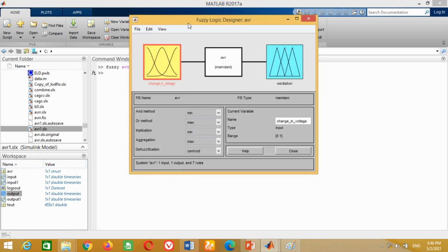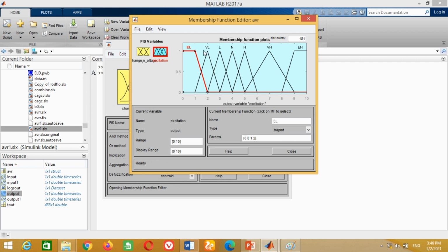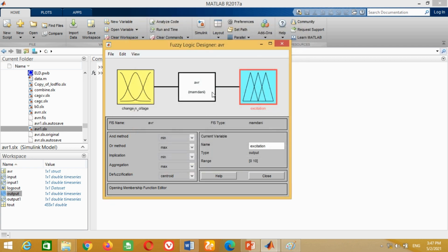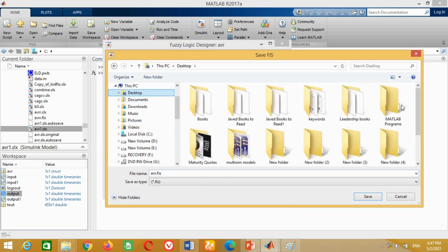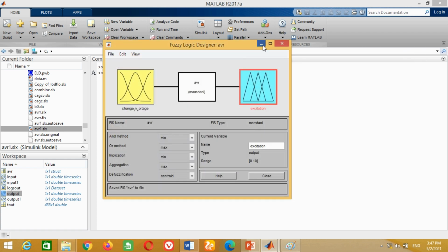You can see our saved fuzzy logic controller is opened here. Double click on this excitation block and decrease the output range from 10 to 5 and press OK. Now close this window. Again export this model fuzzy to workspace as well as save this modified fuzzy in the drive where you already saved it.